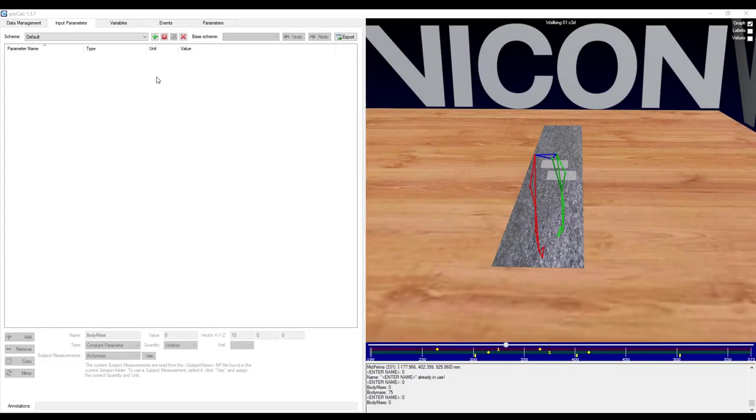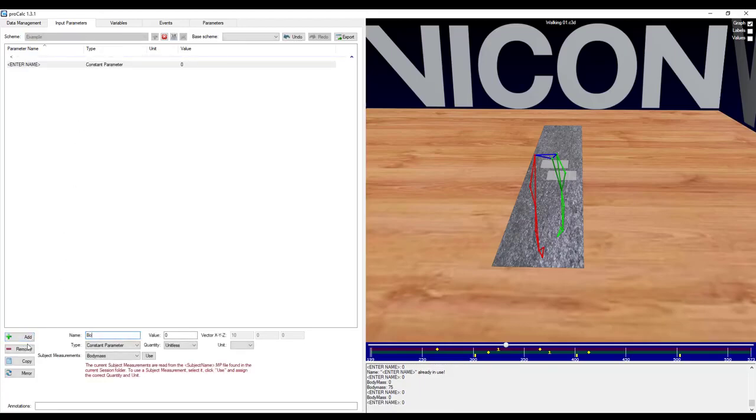Starting in the Input Parameters tab, I will go ahead and create a new scheme using the plus icon. I will type in example and then go ahead and add a new element. I will give this element a name, body mass, and it is actually a constant parameter that I am fortunate enough to have in my subject's model parameter file or MP file. So I changed the type from constant parameter to subject parameter. Under the subject measurements, I make sure to choose body mass and then I will click use. You can see that the value and the units were automatically populated.